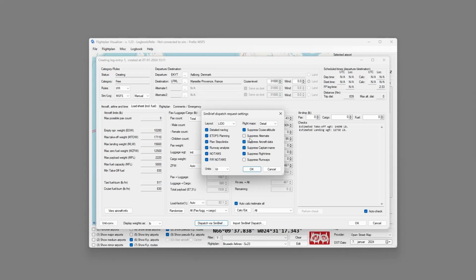So whether I suppress it or not, SimBrief will actually estimate or calculate which alternate to use, so it's not important. I can choose if I want to suppress this data regarding the aircraft, meaning I will not send these to SimBrief, hence SimBrief will use the data it already has regarding this aircraft. You can decide what you want, if you want to suppress it or not. I don't want to suppress the captain name.